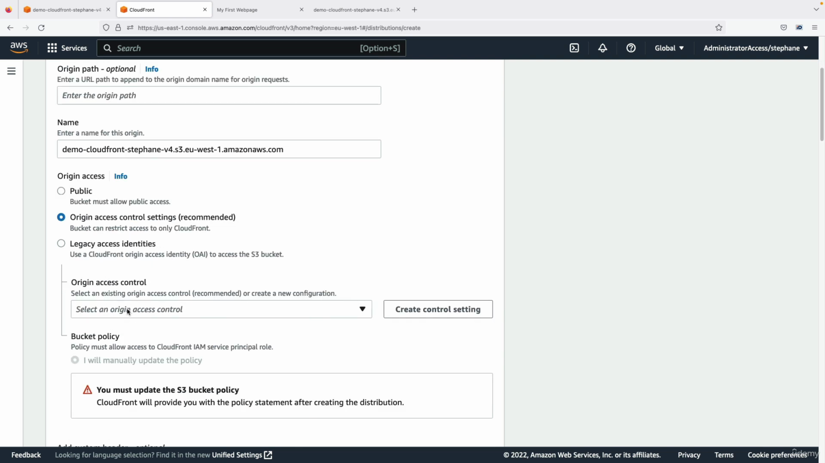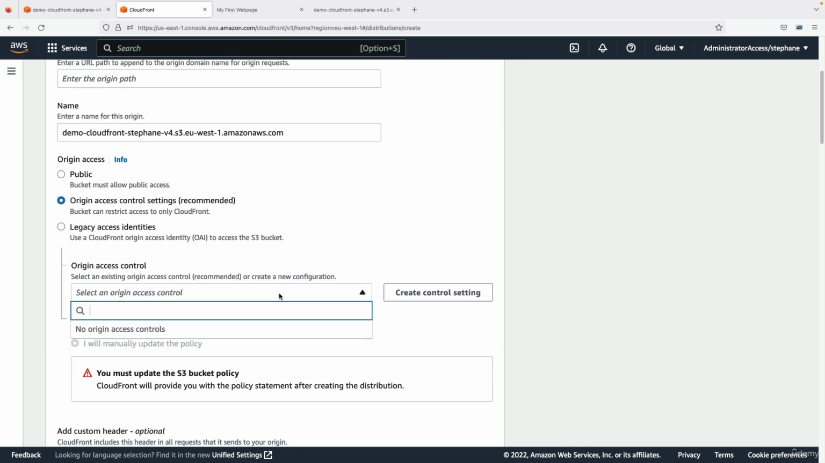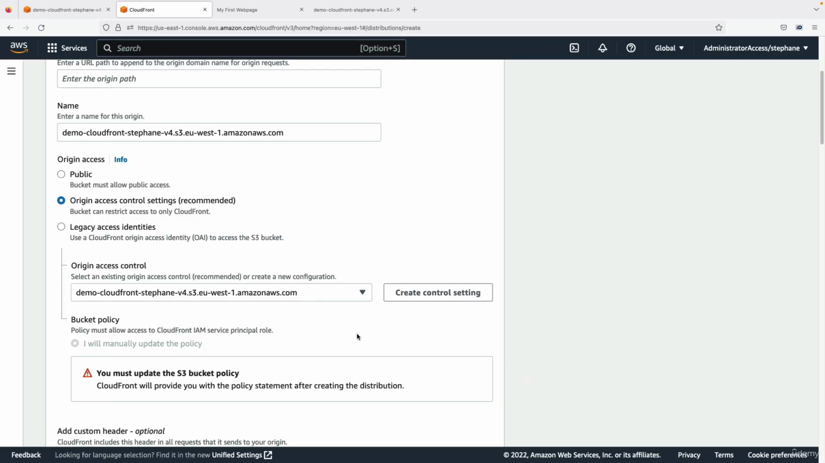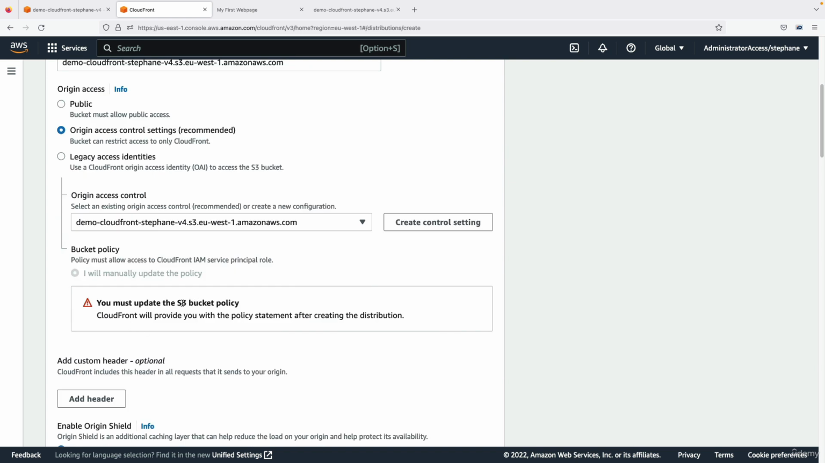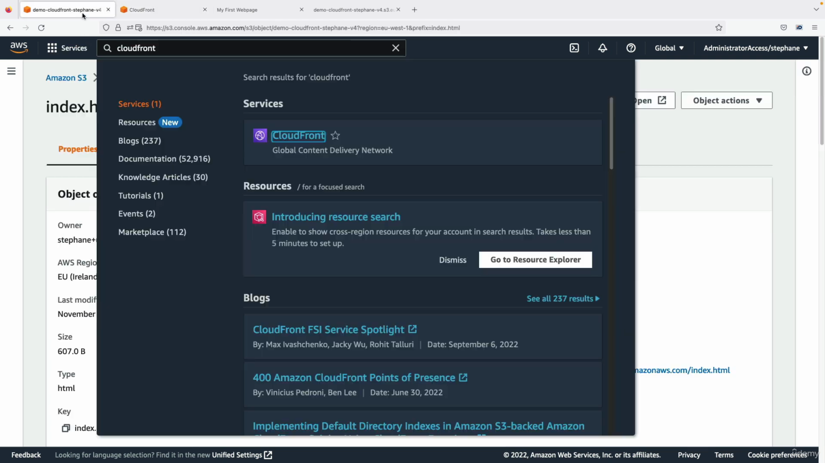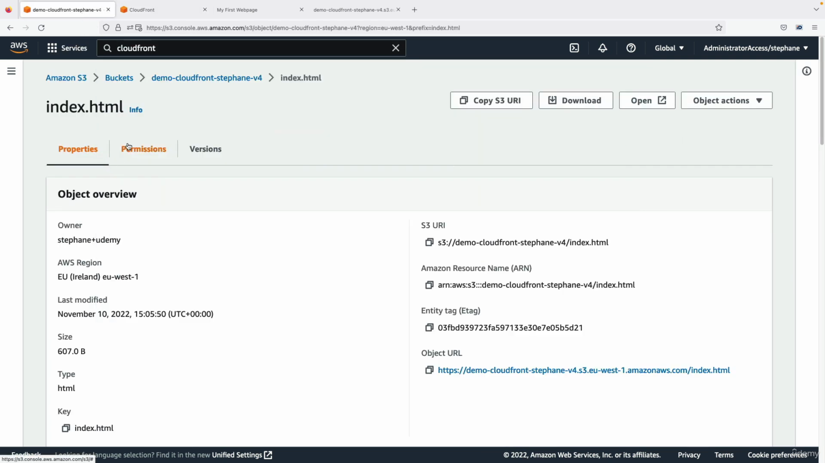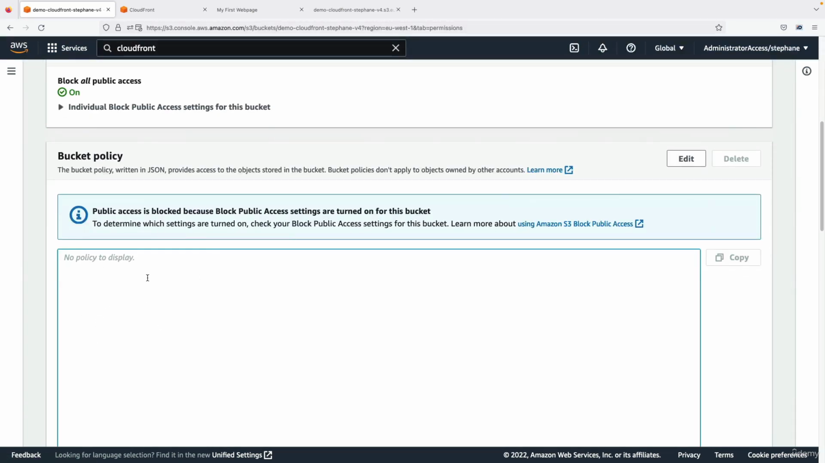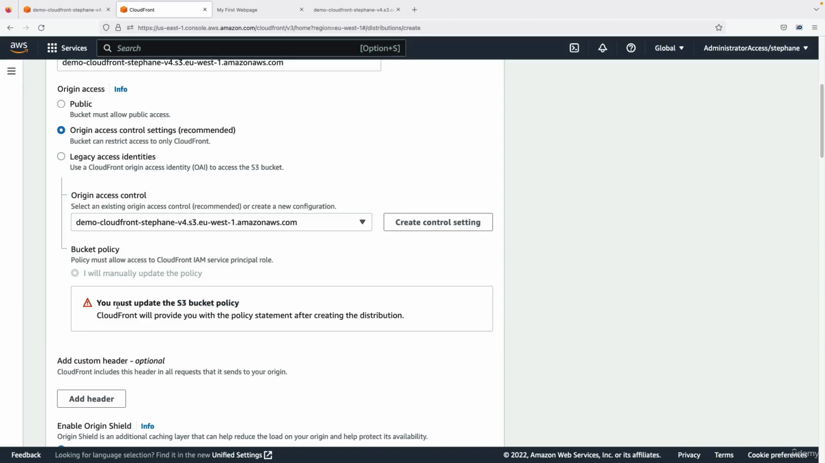So we need to create an origin access control. So to do so, let's click on create control setting. And it just gives us a name for it. So this is good. And let's click on create. So now this has been created, and we will have to update the S3 bucket policy so that CloudFront can access our S3 buckets. Because if you go right now in here and look at our bucket itself under permissions and scroll down, the bucket policy is currently empty, and so CloudFront will not be able to access it. So right now we'll leave it as is.